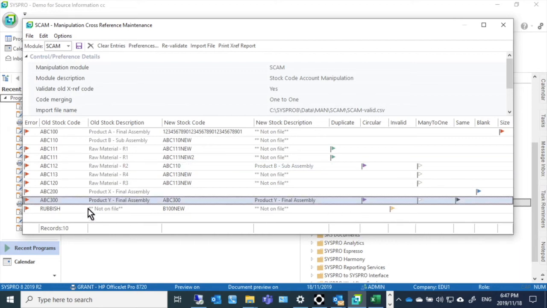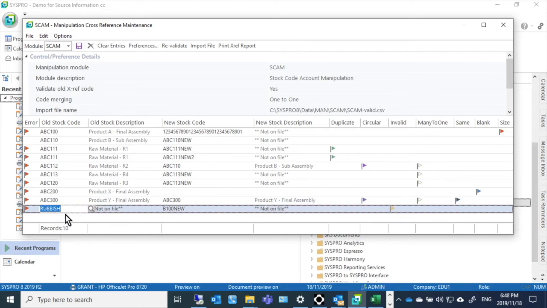There's another circular here. This ABC 300 already exists. You can see the old code is valid. It's moving it into itself, and you will see it also represents the same condition, so it's flagged. It's the same as the old and the new. That error condition comes up. Then we have a rubbish entry, which represents that the old code is an invalid code, so hence it is invalid. You will see the many to one conditions that exist here.